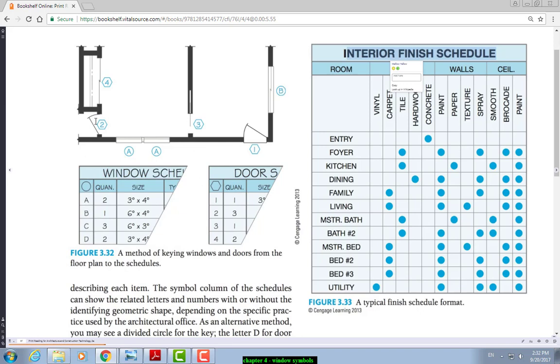Windows, they're there. So this is how you're going to read them. There's a symbol, and then you look for that symbol with that number, and then quantity and all the information you need. Now, that's for doors and windows. For a finish floor schedule, it's also a schedule that tells you what you're going to have on the floor, walls, and the ceiling.